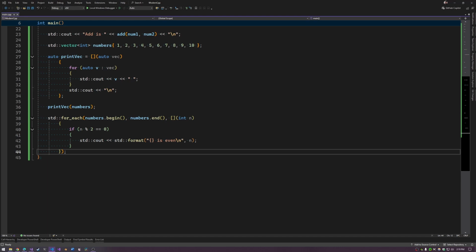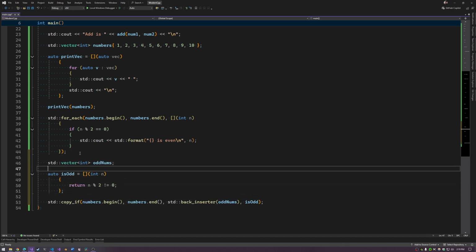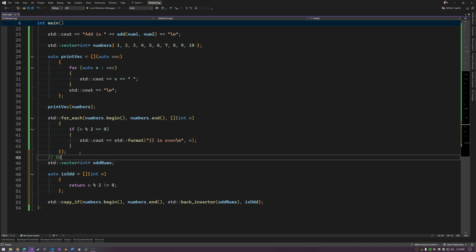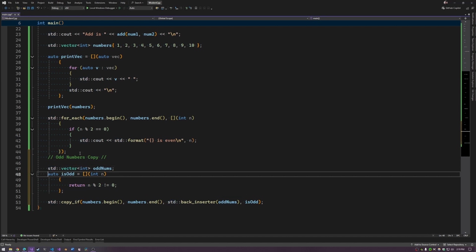And now let's do another little fun one. I'm going to just paste some code and go over it really quick. This here, I'm going to do an odd numbers. So now I have my vector of numbers, and in my numbers I want the condition of if it's odd.